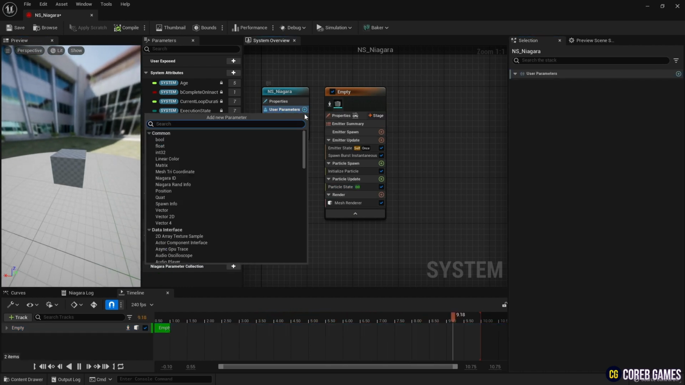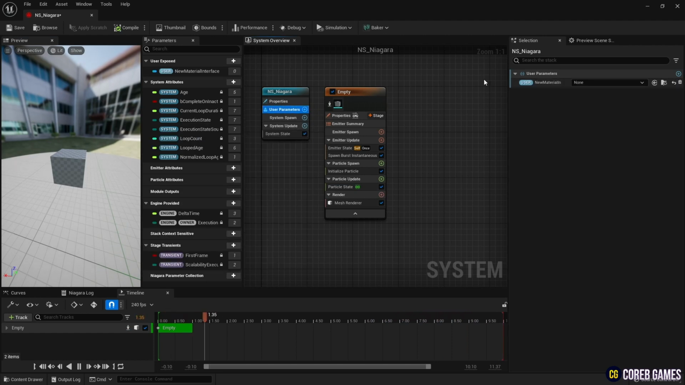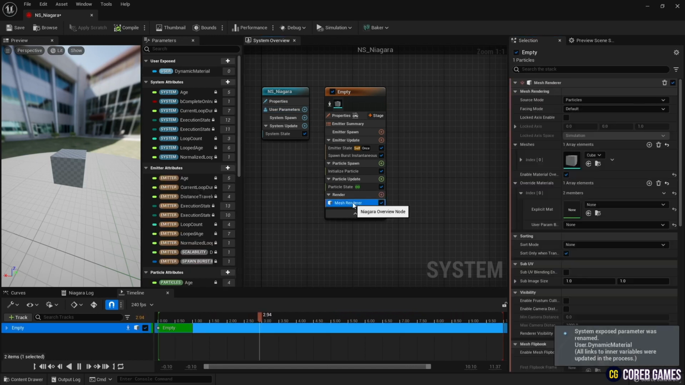Next, to apply the dynamic material created in Blueprint to Niagara, we create a material interface in the user parameters section. Then we apply this material interface to the user param binding of override material in mesh renderer.